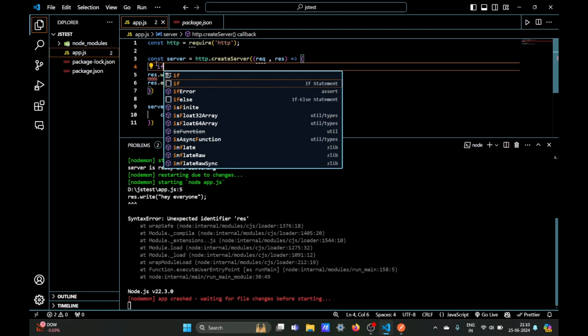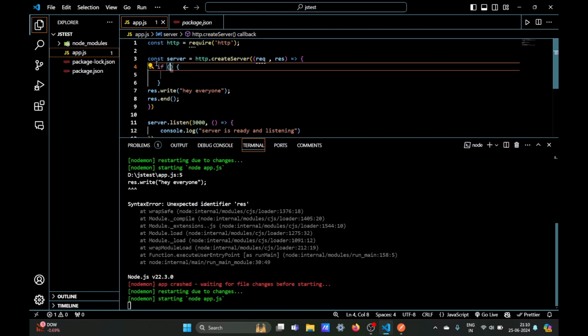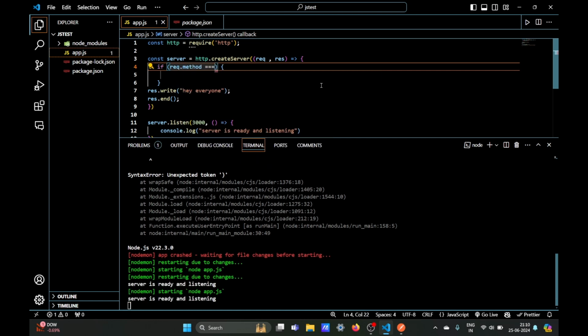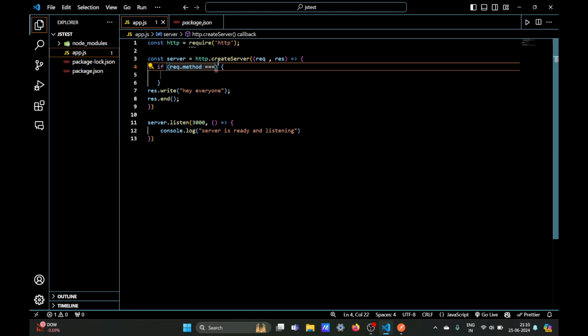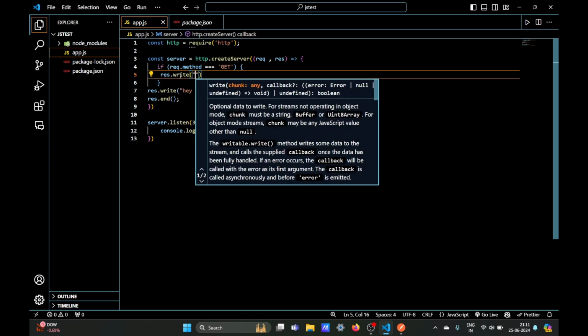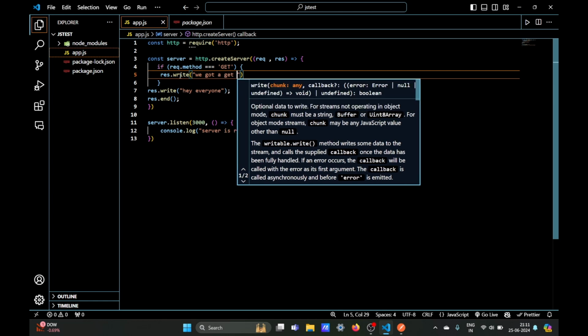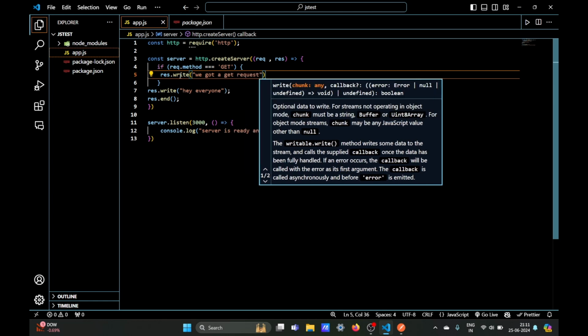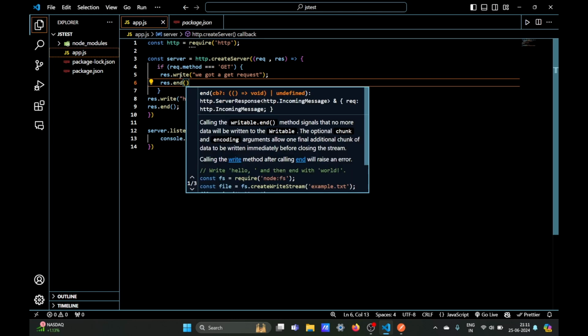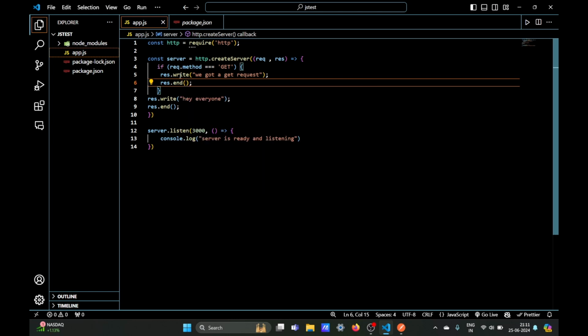So let's use if else to handle different types of requests. We are going to use request.method again, and let's first do it for the get request. Let's remove this terminal, and if it is a get request, then we are just going to send a response: here we got a get request. We are going to use the write method because get requests are mostly on your home page, and we also have to end this response connection. Okay, done.